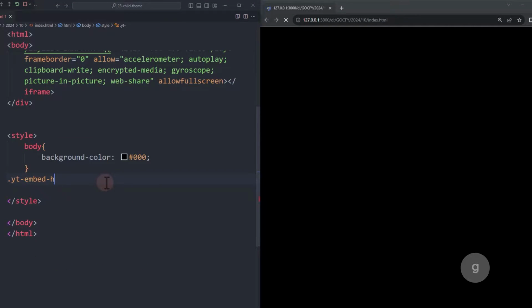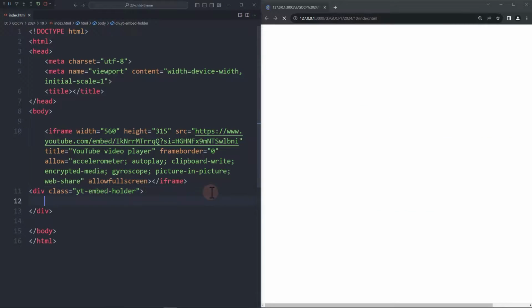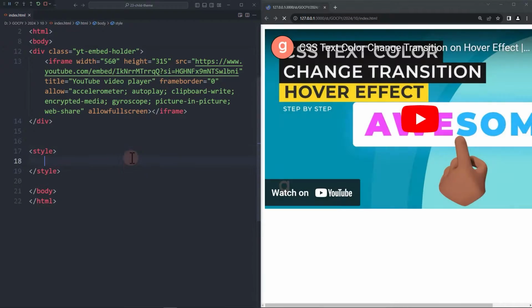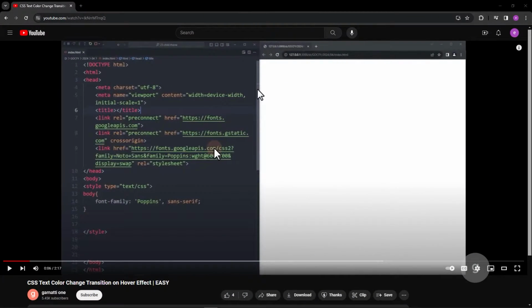Today, we are going to embed a YouTube video without showing the title, YouTube logo, controls, progress bar, or any other elements in the video. To start, I'm going to get the YouTube embed code of this video.